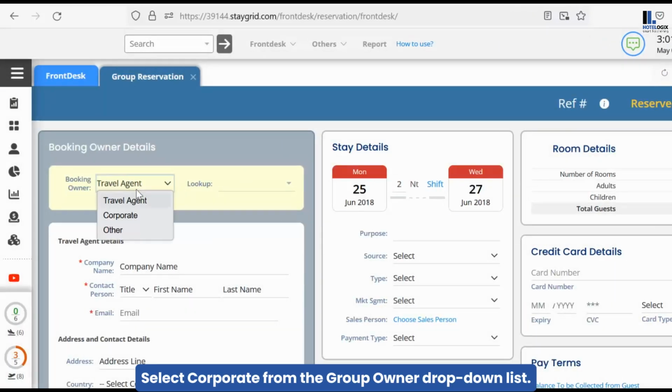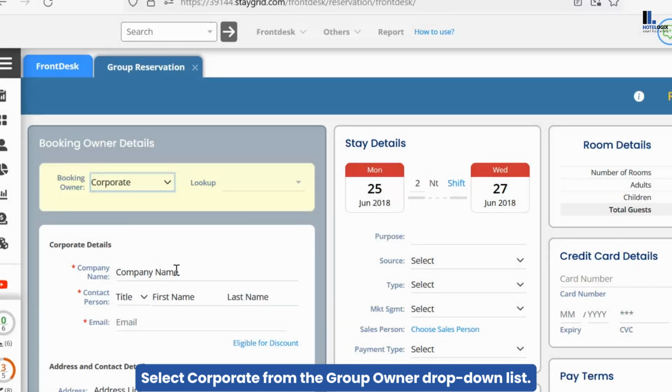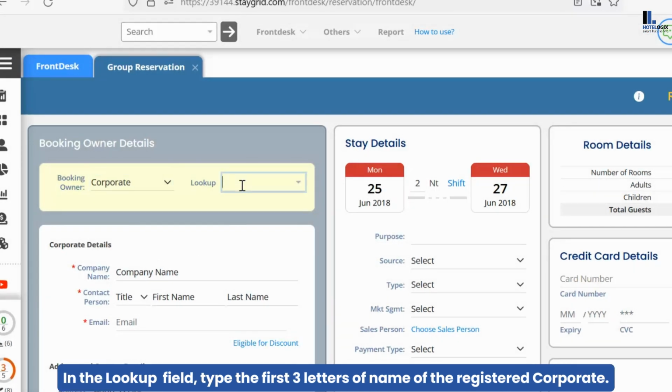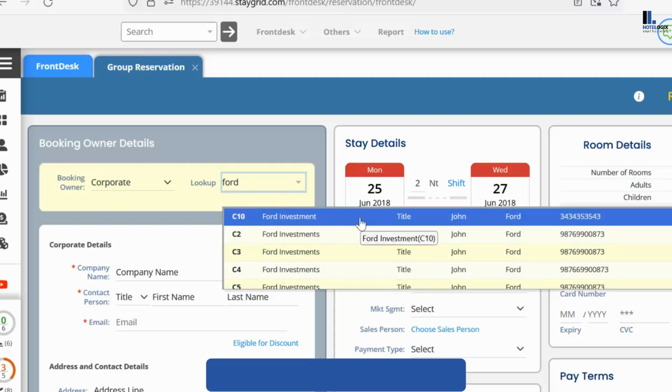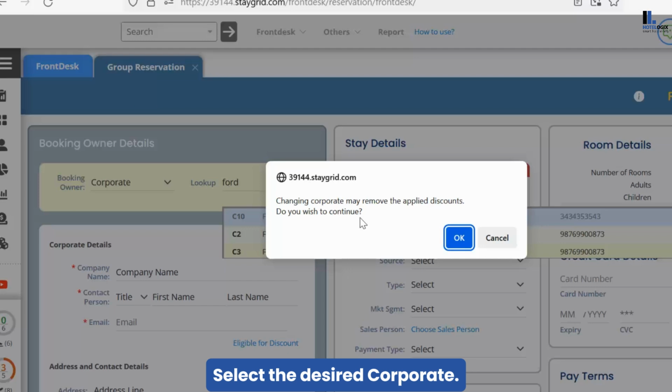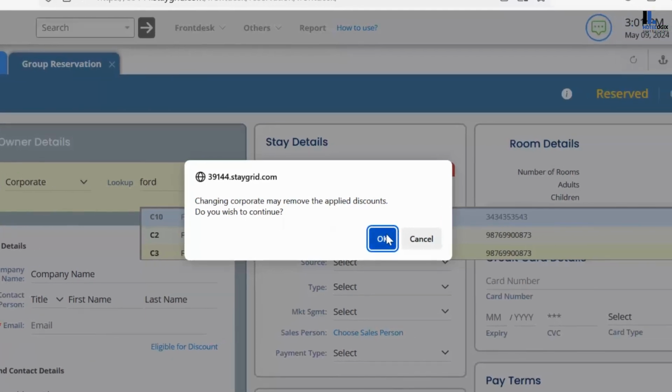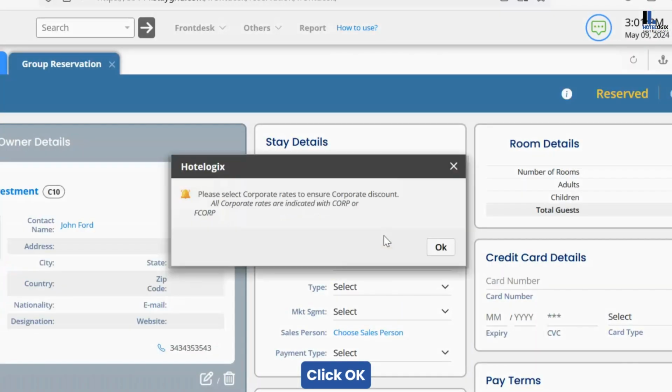Select Corporate from the Group Owner drop-down list. In the Lookup field, type the first 3 letters of the name of the registered corporate. Select the desired Corporate. A confirmation panel opens. Click OK. All the details will get filled based on the saved profile.